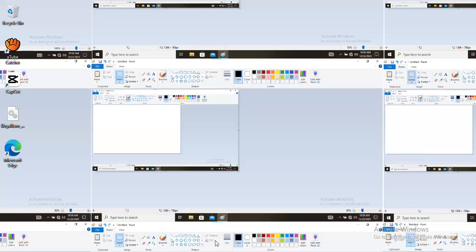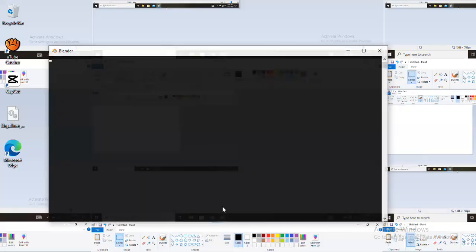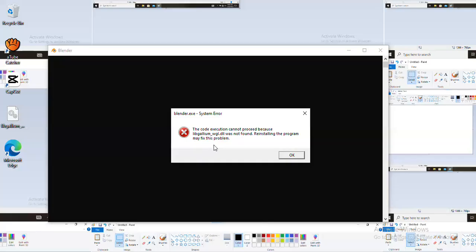Issue when opening Blender. You download it and this happens. You wait and this. You got this error: The code execution cannot proceed because libgallium-wgl.dll was not found. Reinstalling the program may fix this. So the solution is very simple.